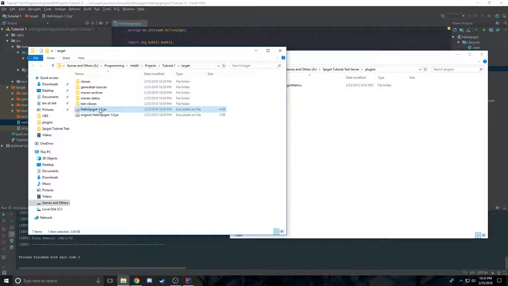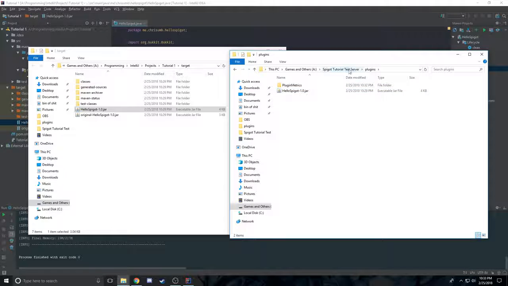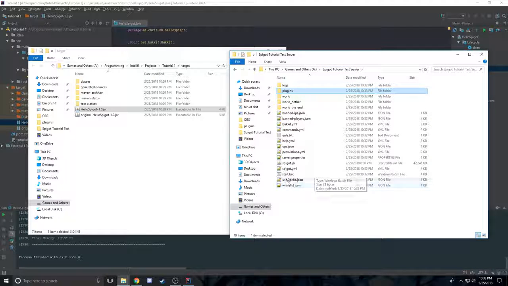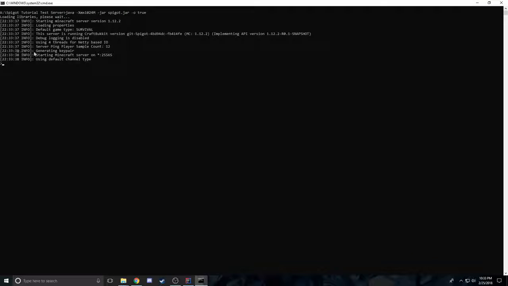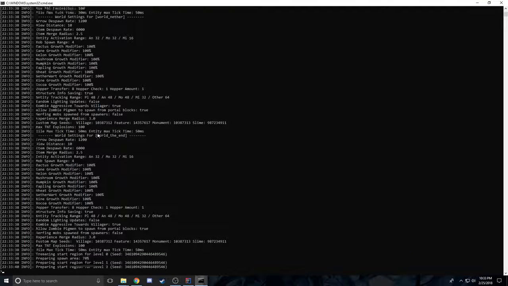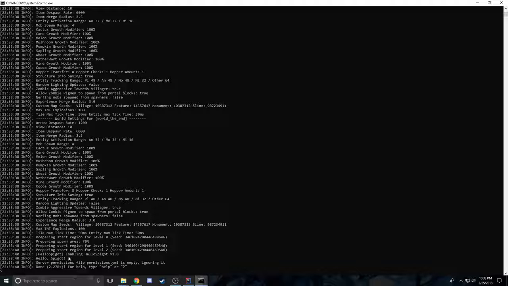We just want to use this one for the sake of simplicity. Open up our plugins, Control-C and Control-V. Now, go back to this, and start.bat. I'm gonna full screen this so you guys can get the full view. It's gonna load everything, and now it's gonna start loading plugins. And as you can see down here at the bottom, it says enabling Hello Spigot version 1.0, which is automated by Bukkit. We don't have to do that.